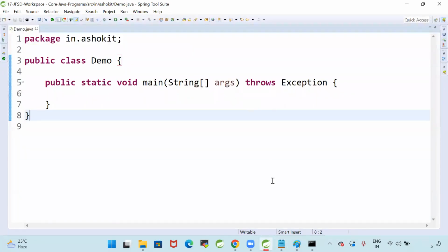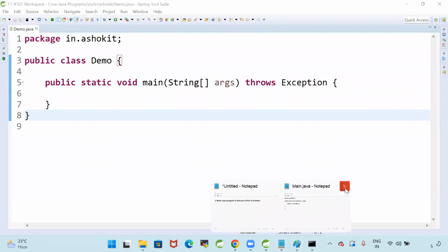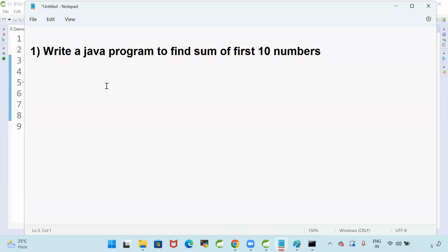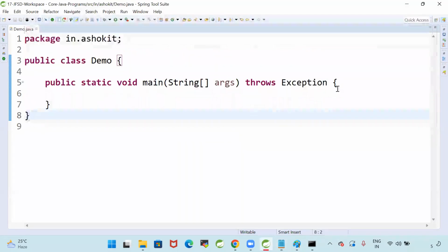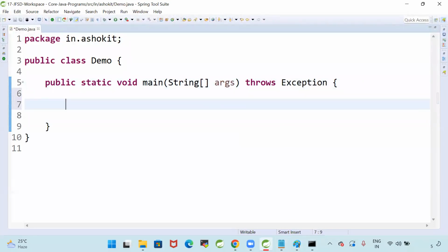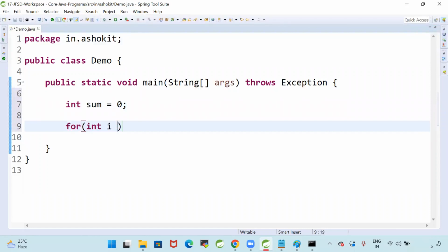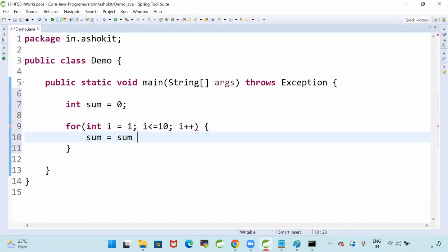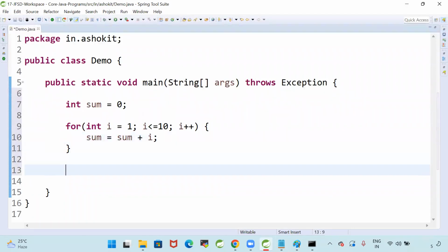Write a Java program to print sum of first 10 numbers. Very simple, right? How are you writing? For loop, right? Simple. See, int sum = 0; for int i = 1, i <= 10, i++; sum = sum + i; System.out.println(sum).